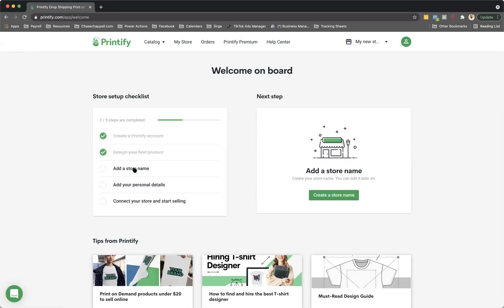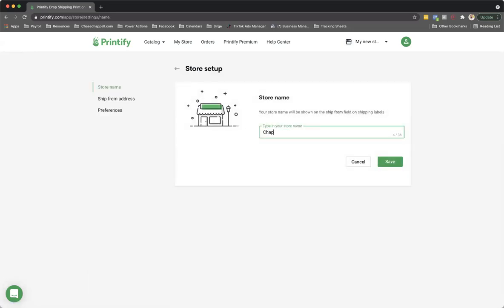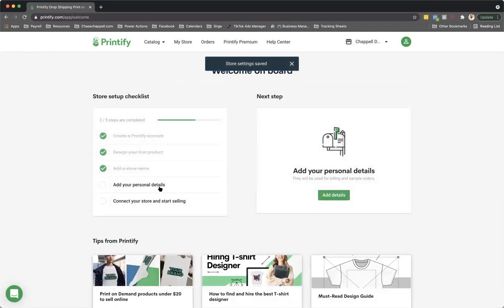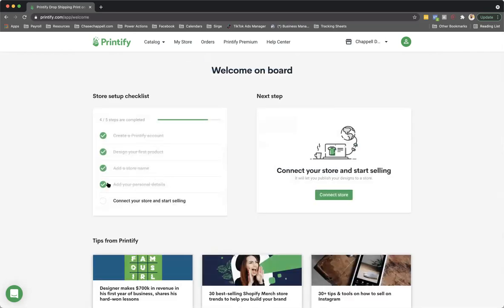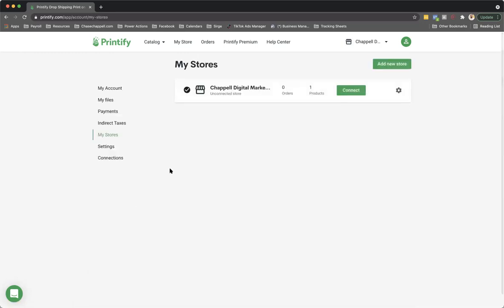And now what we can do is, since we published it, we can go back here to see what steps we completed. Now we're going to add a store name. Ours is once again going to be the name of the company, Chappell Digital Marketing. Yours can be whatever you'd like. You'll save it. Step 3 is completed. Then we'll add our personal details, like entering in the name of the business. And we'll complete the rest of this information here. All right, now once you've completed your personal details, the final step is just connecting your store to start selling it. And all you got to do is just hit connect.